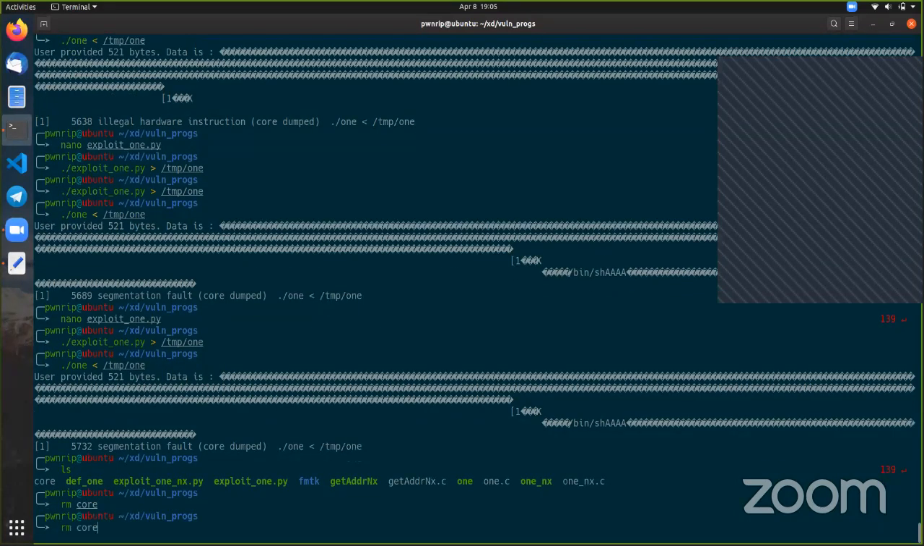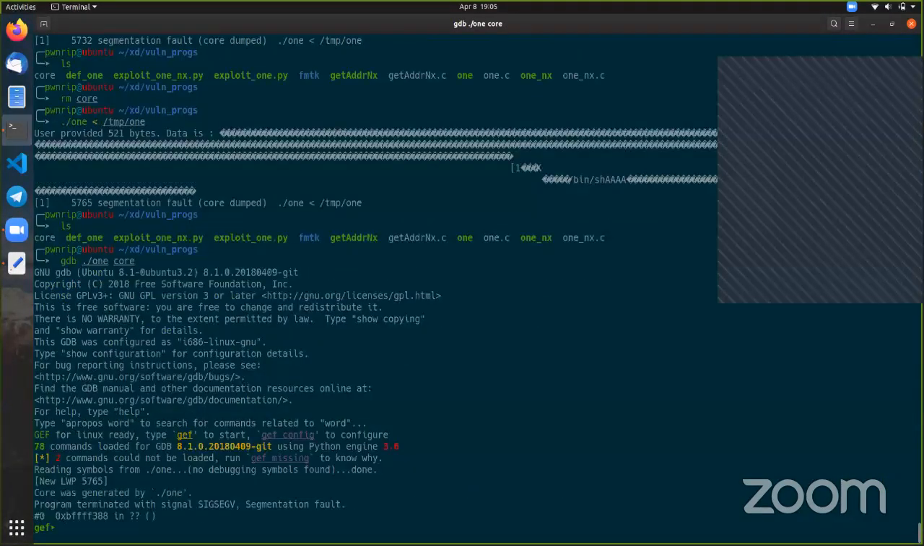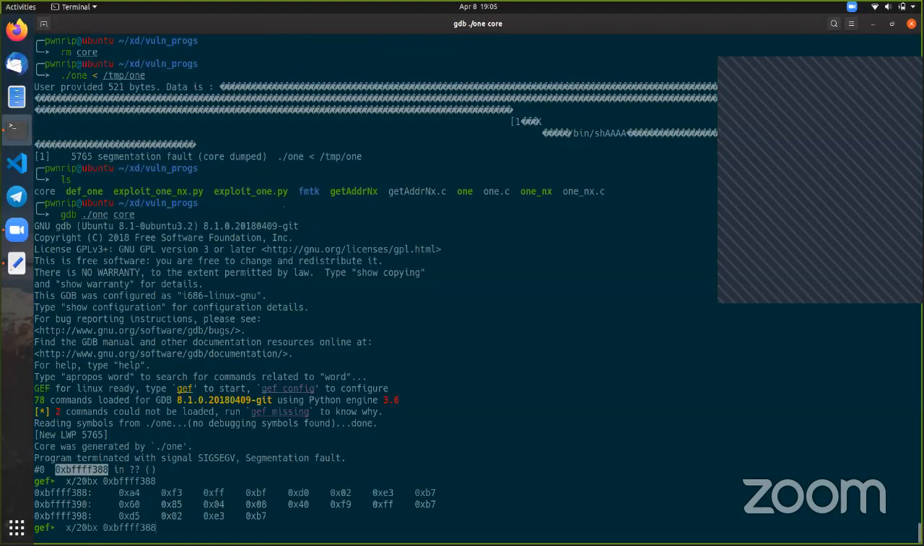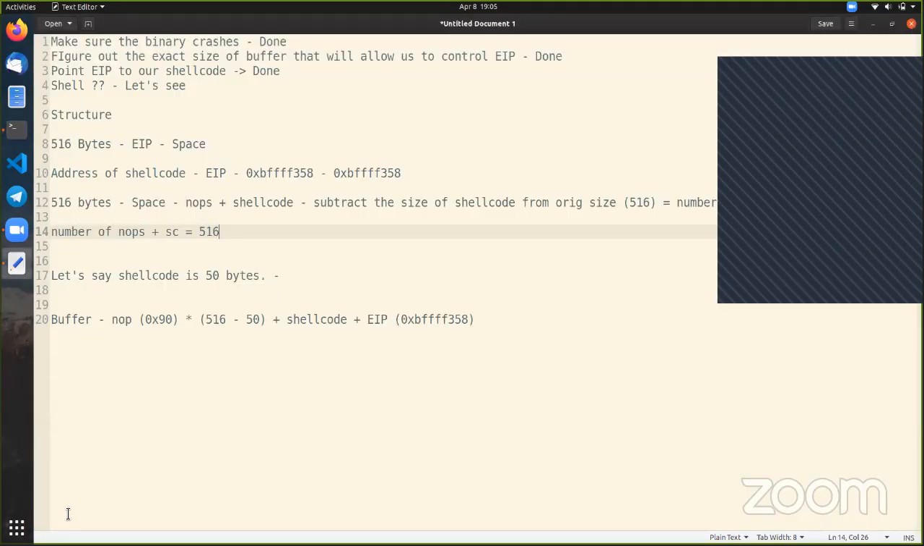Let's just run the core, and we have the core. And this is where things get problematic. There was a problem in F388. Let's see what is there. And unfortunately, we have some bad values, right? So what we need to do is debug our shellcode properly.